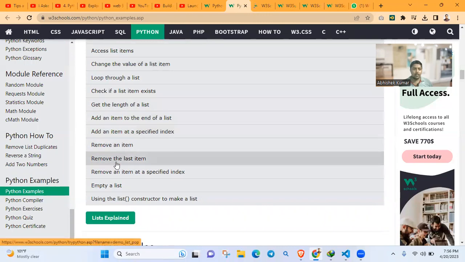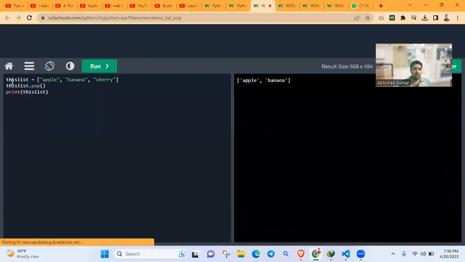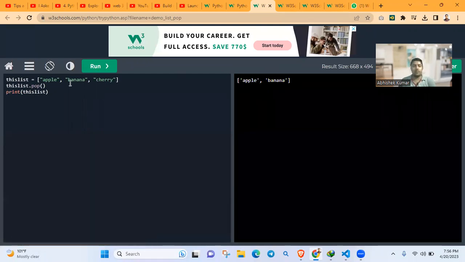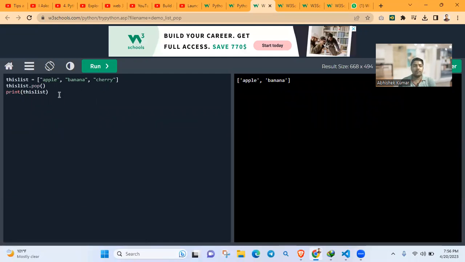Again, in the next, we have remove the last item. So here this list equals apple, banana, and cherry, and this list dot pop. So for removing we use dot pop. So the last item will be removed, so cherry will be removed.